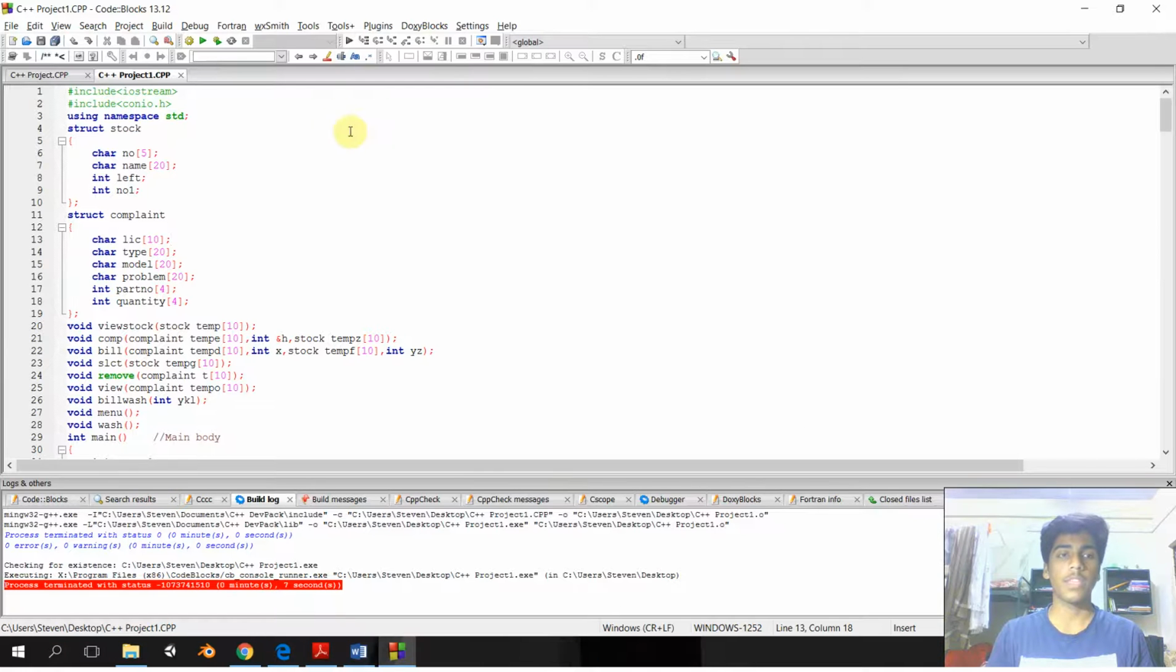We are starting with the basic header files, iostream.h and conio.h, and then using namespace std. We have created two structures. The first is stock, for keeping all the stock available, that is the serial number, the name of the parts, the left, that is the availability of the parts, and the price, that is number one.